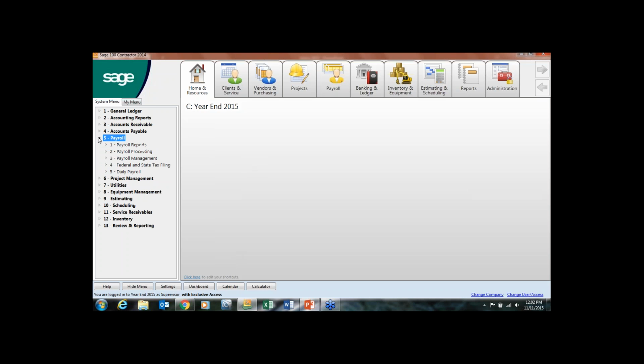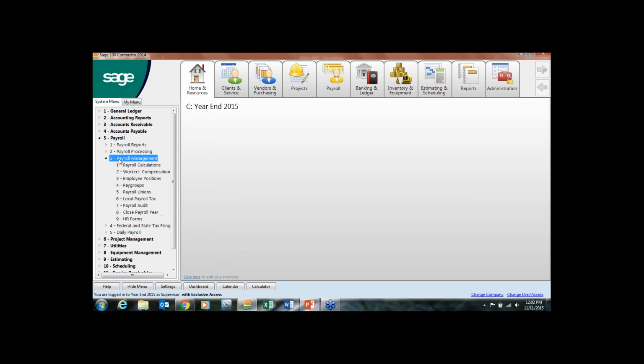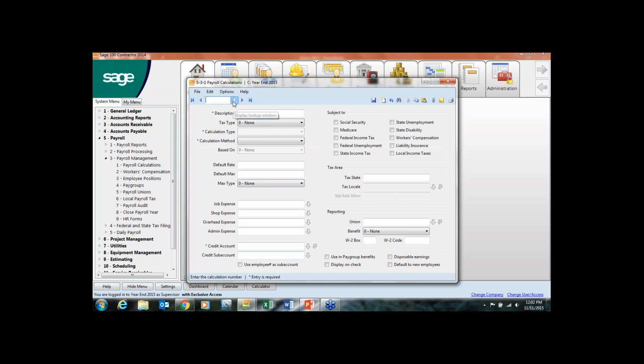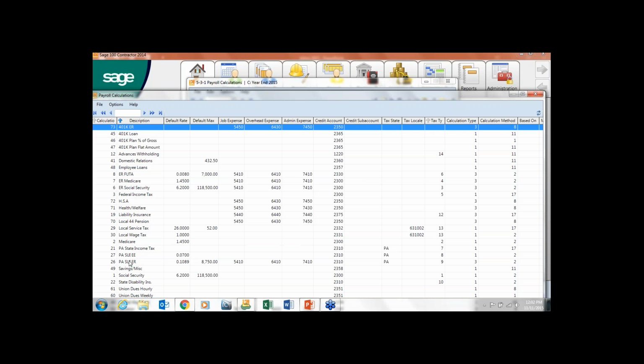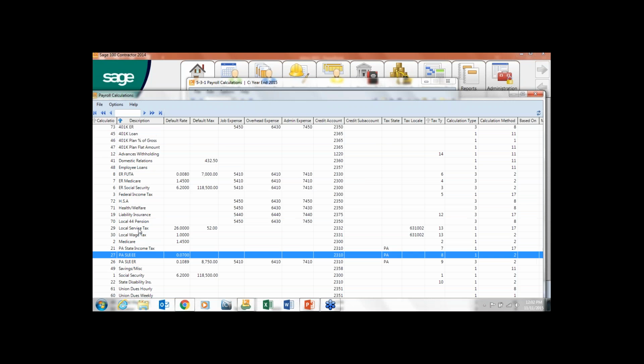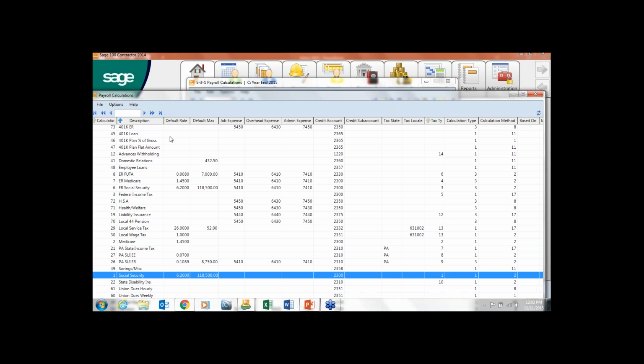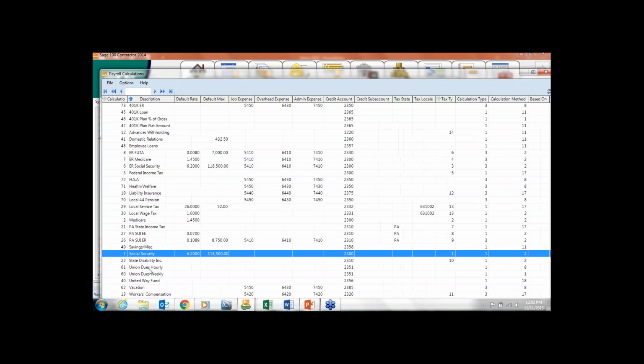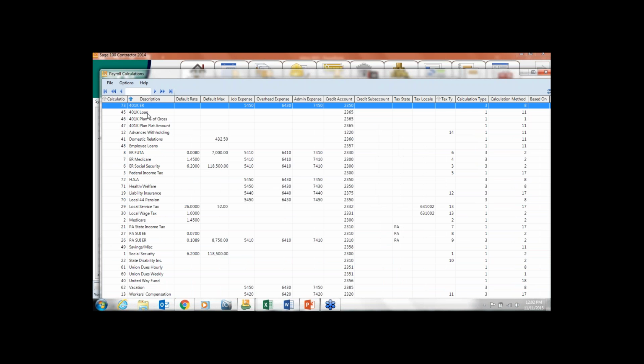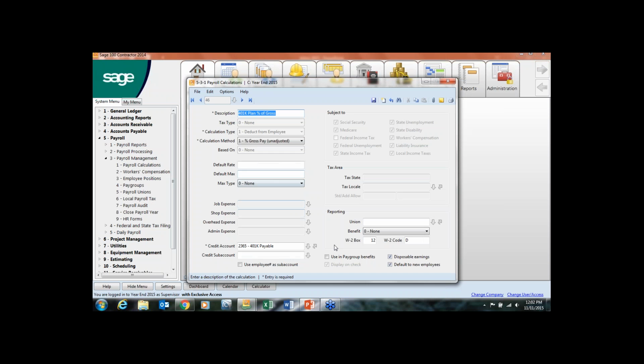So we're going to get started and jump right into the software. On the payroll menu, in our 531 calculations, the first thing you want to make sure is that some of your calculations, like your 401, that are supposed to appear on your W-2s are set up properly. So we'll look at the percent of gross. This box area is for reporting on your W-2. You want to make sure that you have the box 12 and your correct code in here for the W-2.